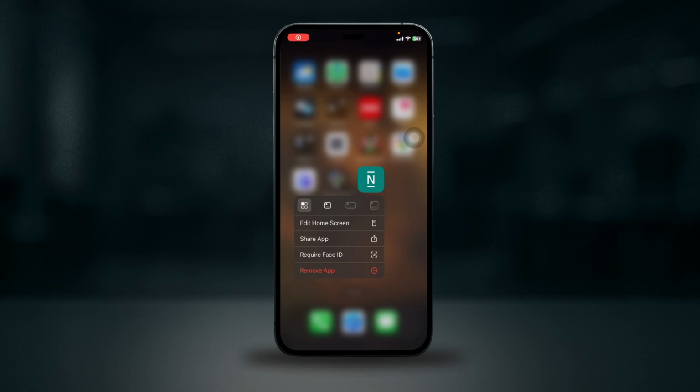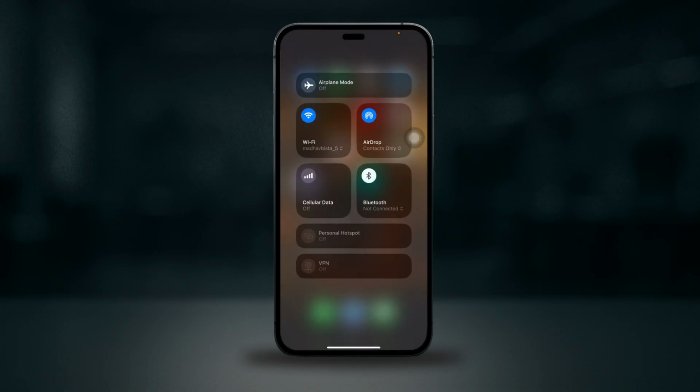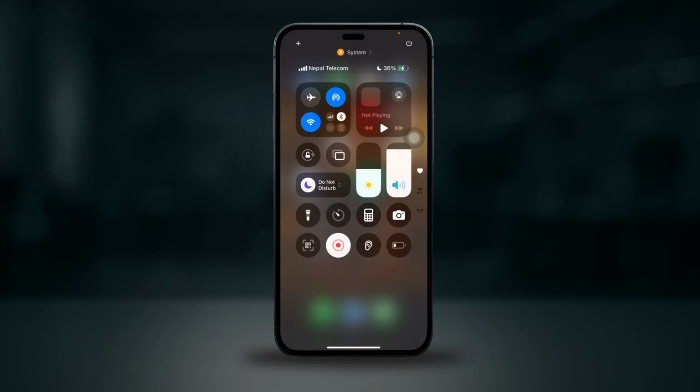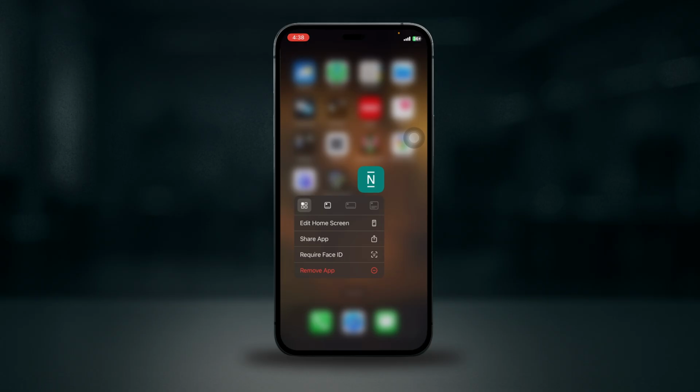Hey everyone, welcome back. Here's how to fix the N26 app if it's not working on your phone. First, make sure your Wi-Fi and mobile data is working properly. Switch between networks to see if the app responds. Then, restart your device to refresh the system and remove the temporary glitches.